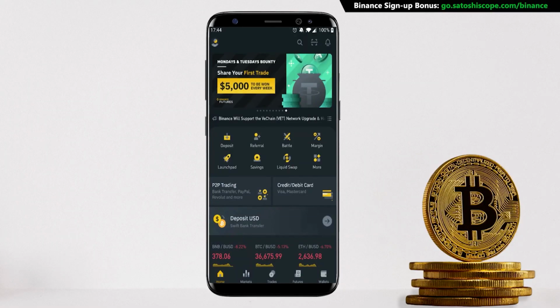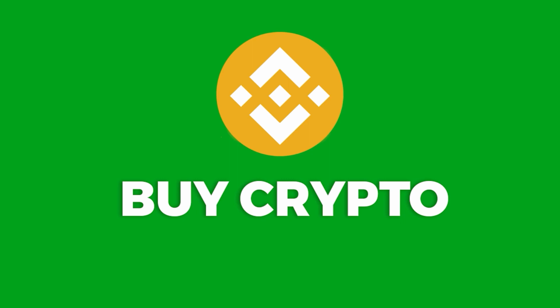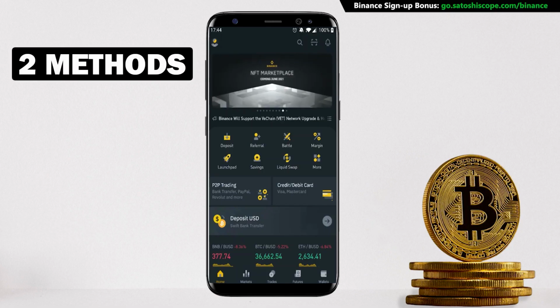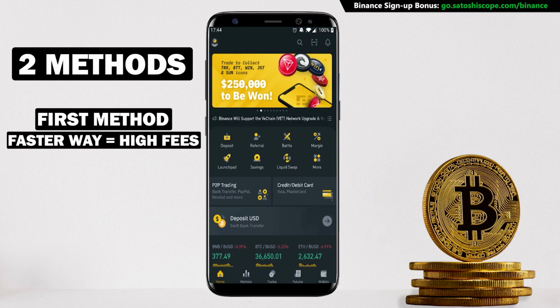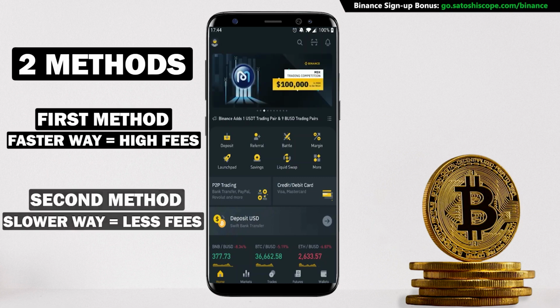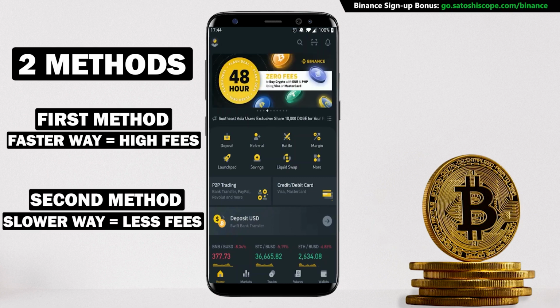Now let's get on to the actual step of buying your cryptocurrency, or in this case, Bitcoin. There's 2 methods of doing this. The first method is fast, but has higher fees. And the second method is slower. It will take a couple of days, but you're gonna reduce your fees massively.